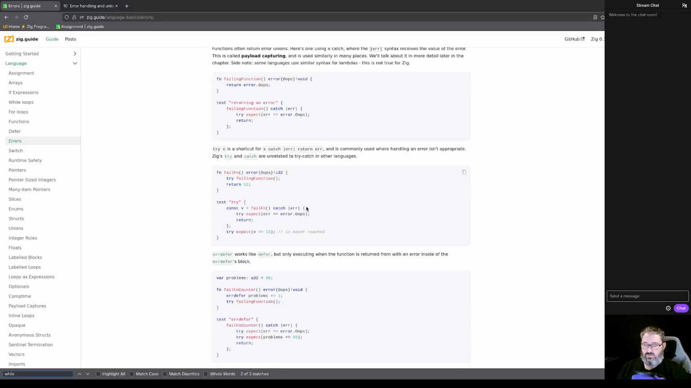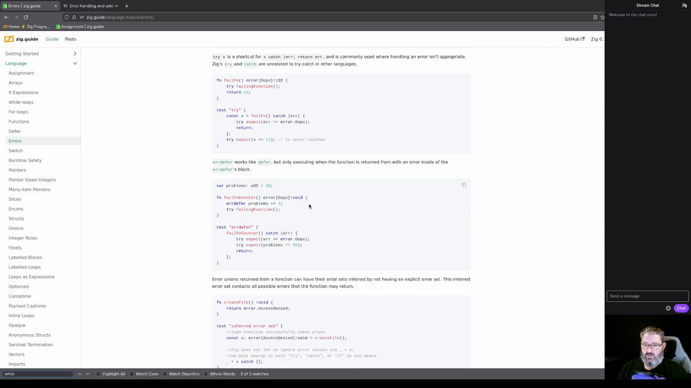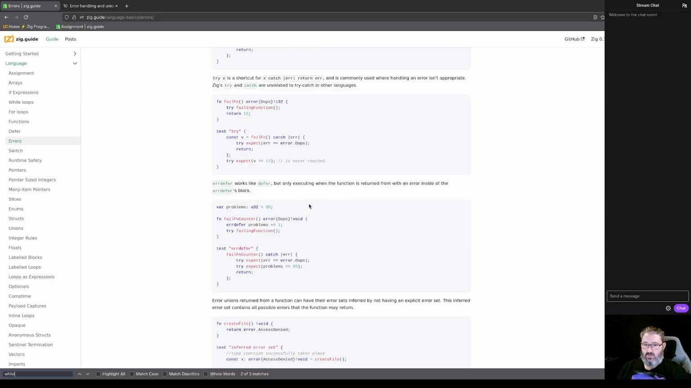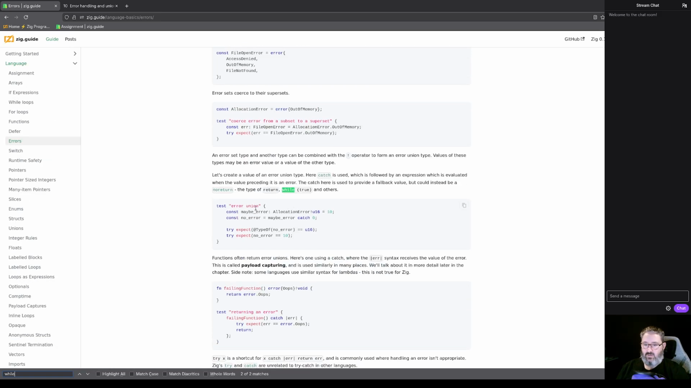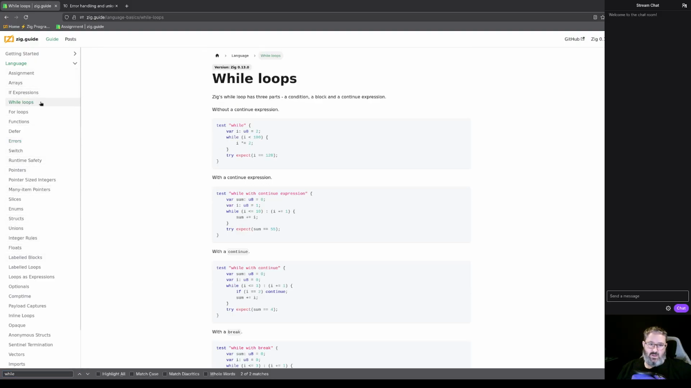The while true. The catch here is used to provide a fallback value, but it could instead be a no return, the type of return for while true and others. While loops.